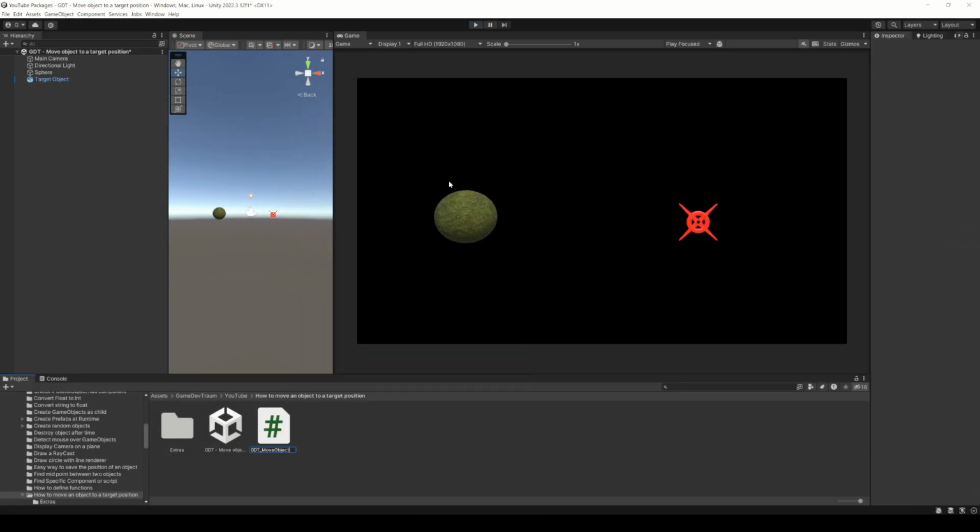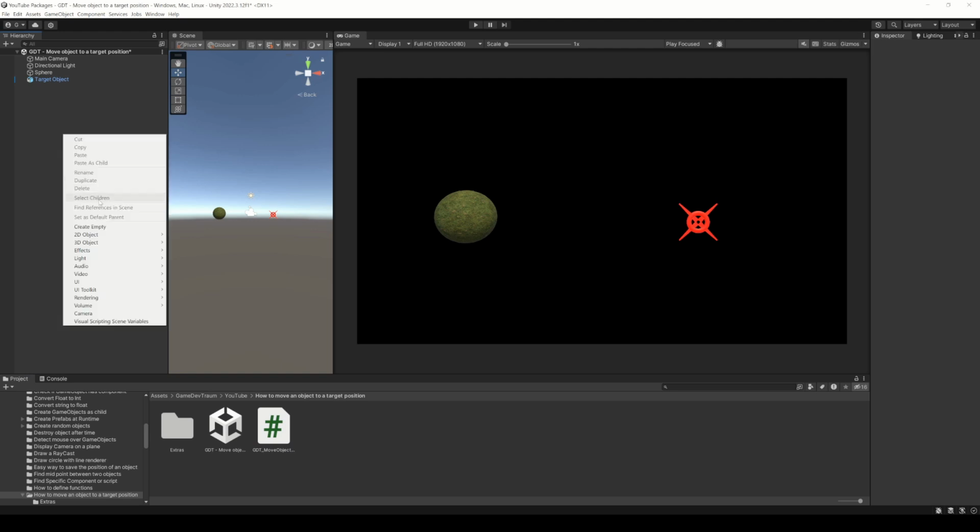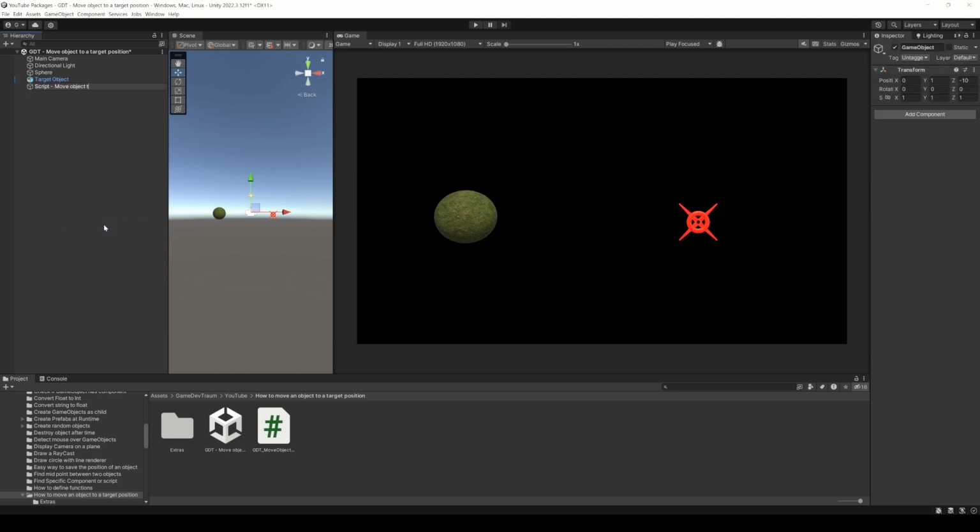So let's create a new script where we are gonna move the sphere to the target. You can assign this script to the sphere if you want, but in my case I'm gonna create an empty game object to assign it.